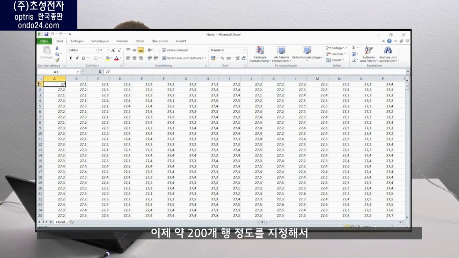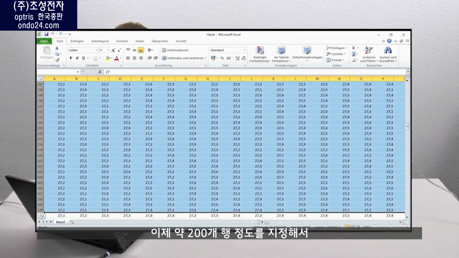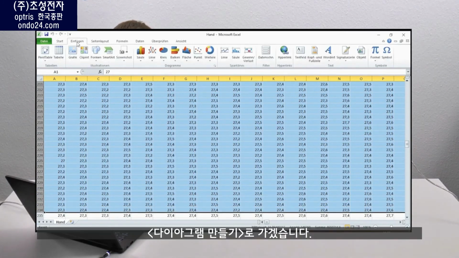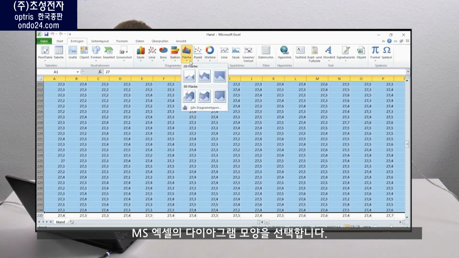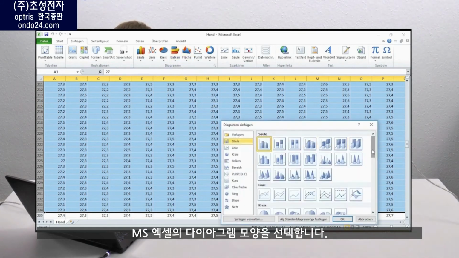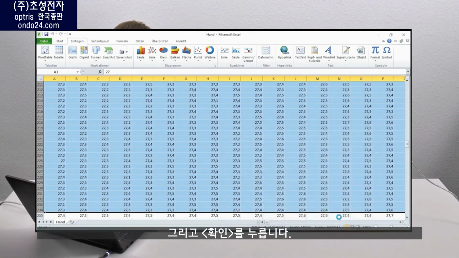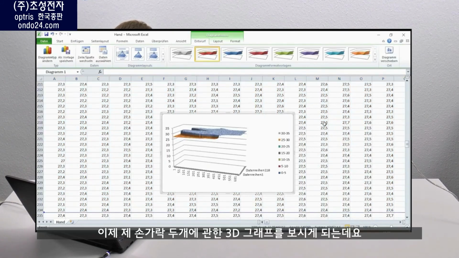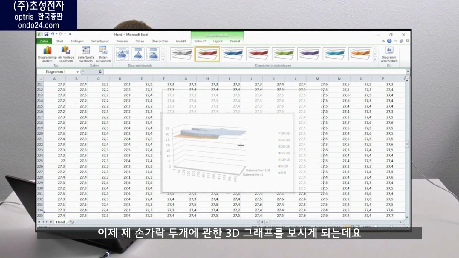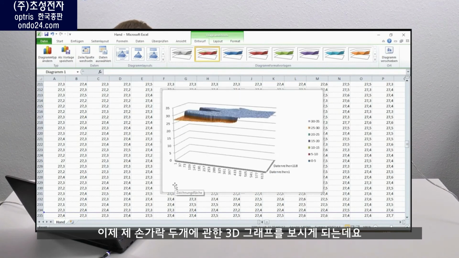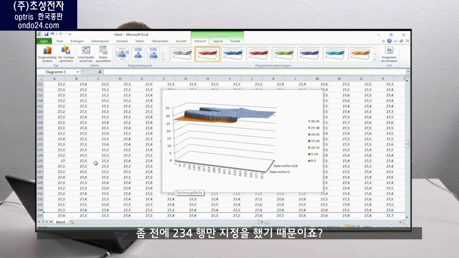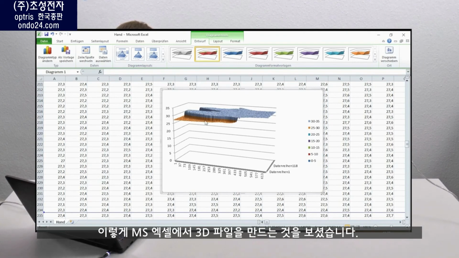So I can mark now some lines, for example 200 lines, and I go to create a diagram. I'm choosing here in Microsoft Excel a surface diagram, and I go to OK. And now you can see that I have my 3D graph with two of my fingers because I selected only 234 lines, and Microsoft Excel is creating the 3D graph.